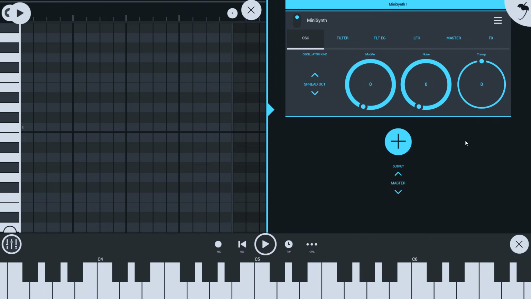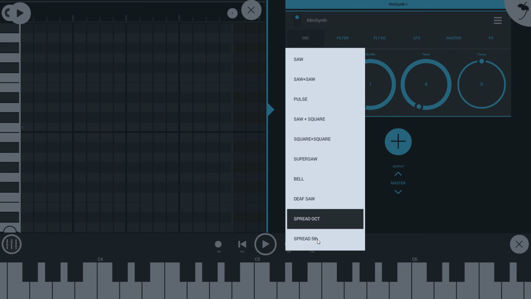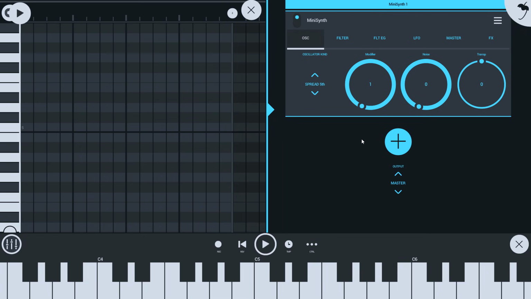Spread octave plays multiple saw oscillators in different octaves. The modifier changes their pitch in relation to each other slightly for a chorusing effect. Spread fifth is similar, but instead of an octave shift, it uses a musical fifth.